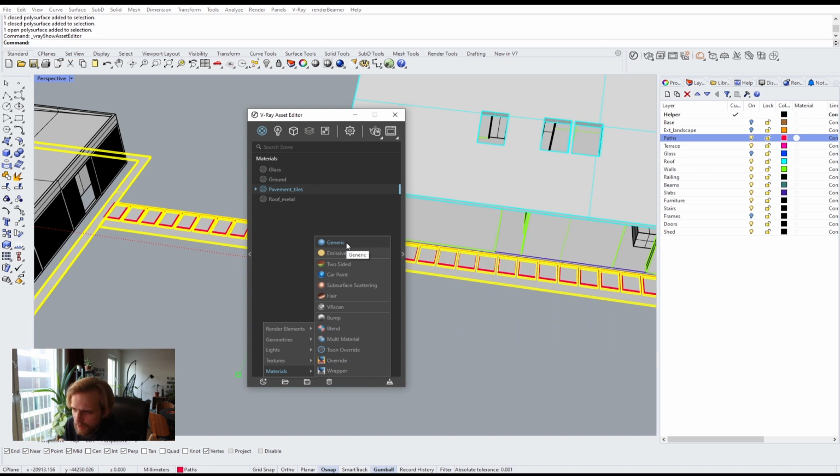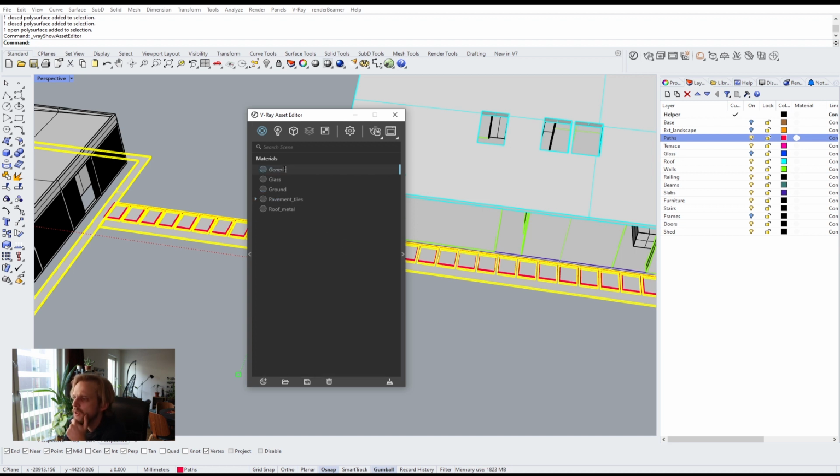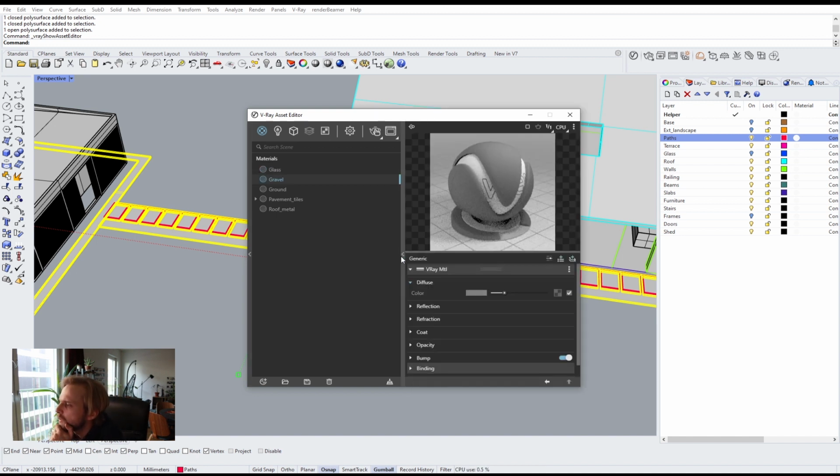Again, I would Google and find a nice stone material or stone texture and kind of use Photoshop to create a bump map. So you basically just desaturate it and end up having stones. So I'll just create a generic material. I'll call it gravel. Gravel. And for the color, I'll show you a faster way of how to do it.